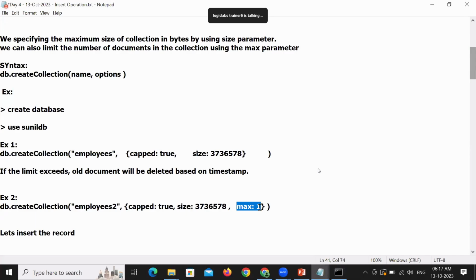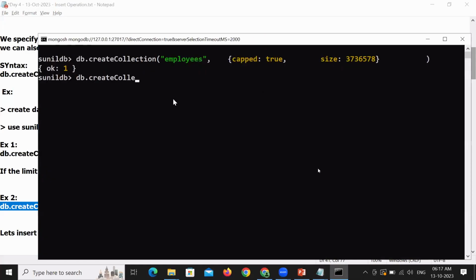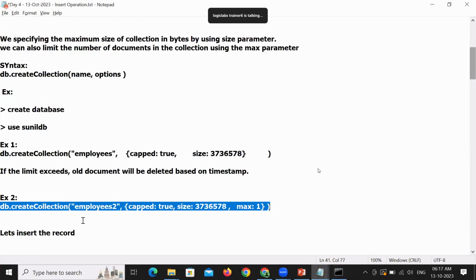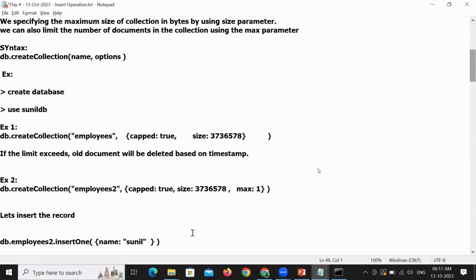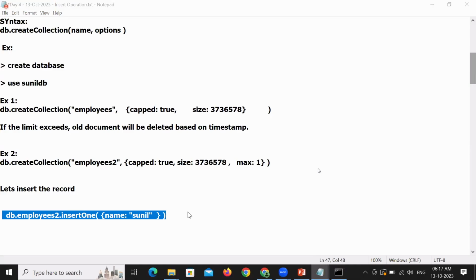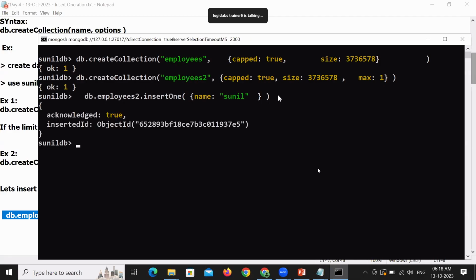So shall we create this with maximum one document? Yes. Employees1 is already created. I have created one more table, employees2, with the limitation of one document. Table created. Now I insert one document in this employees2 collection. Subhash, this is one document. We have the insertOne method which helps you insert one document, a very simple document with name as Sunil. The document has been inserted.